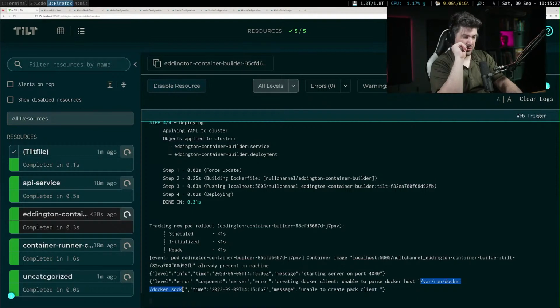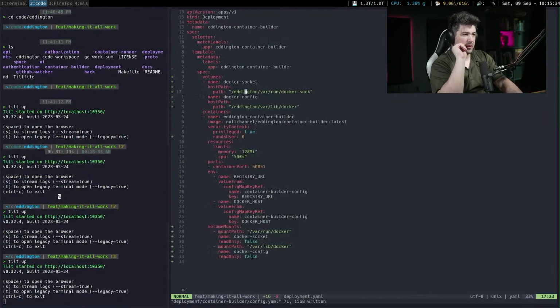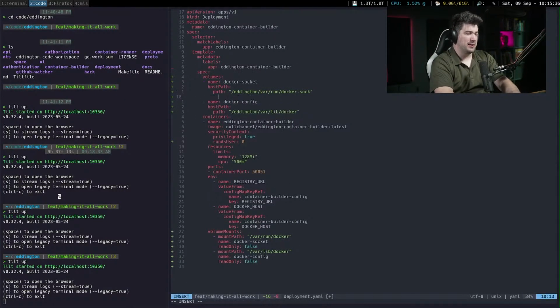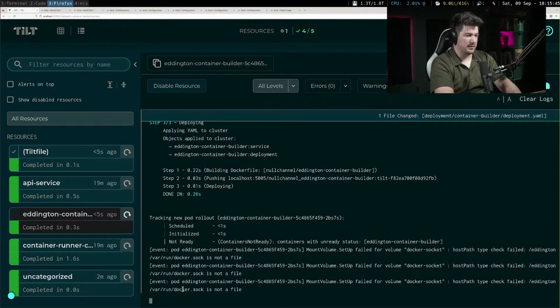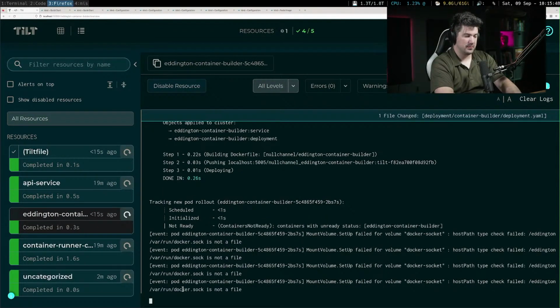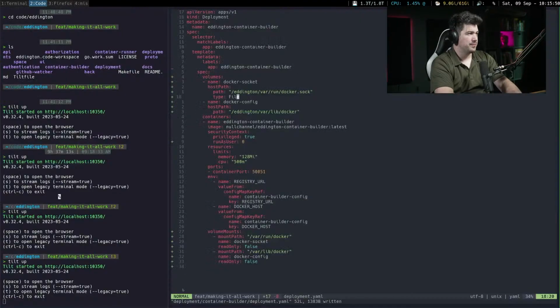All right. Unable to parse Docker host. Now let's try going here and doing this. Type file. Is not a file. We're at a couple layers of inception here.